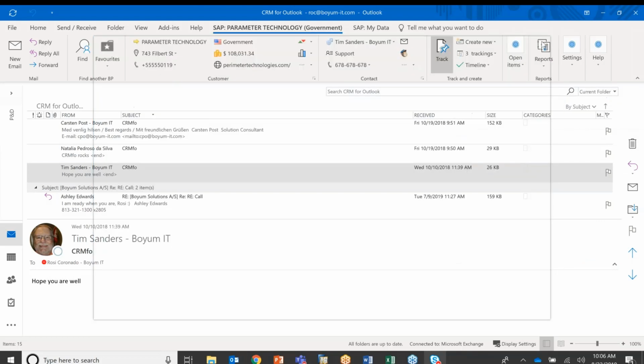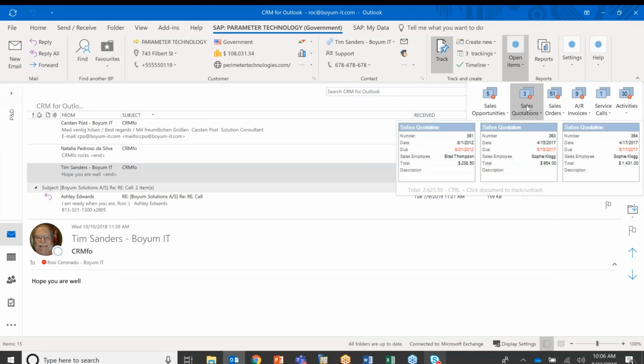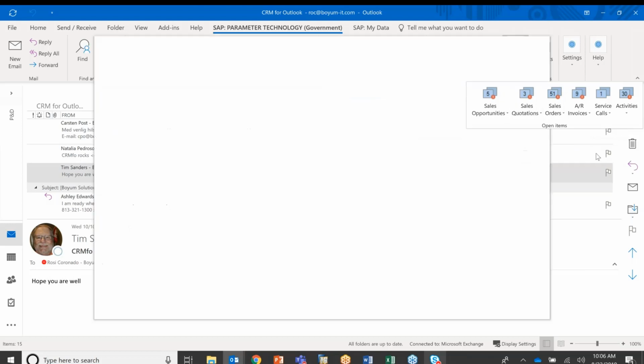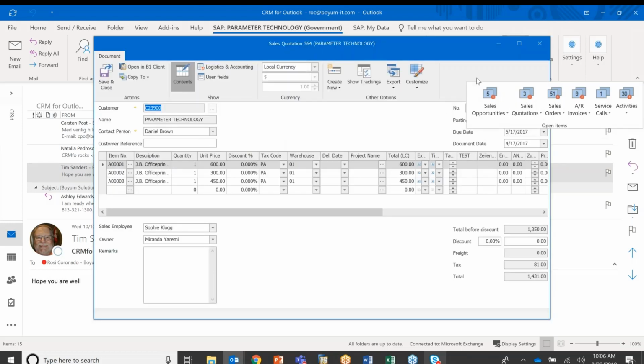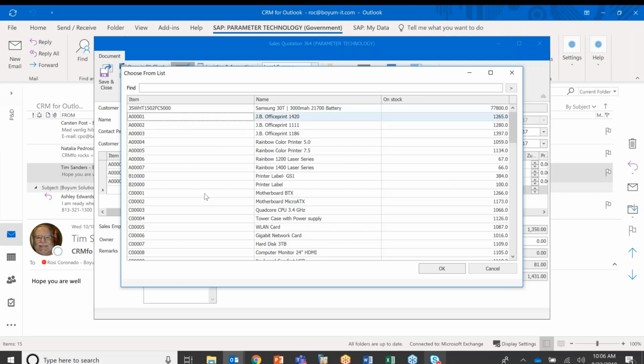But what we are going to do now is open up one of the sales quotations. Of course, you are able to change things around. If you need to add another item, you can do that. You can delete a line if you need to. Basically, what you do in SAP Business One, you can do here. You do the item lookup just like you do in SAP Business One and add another item.